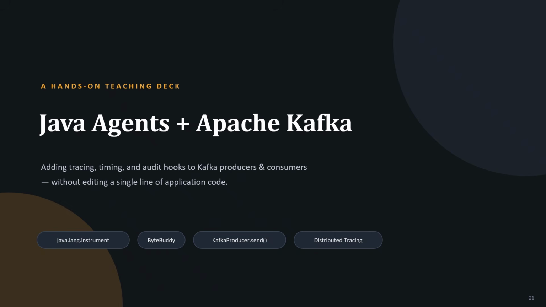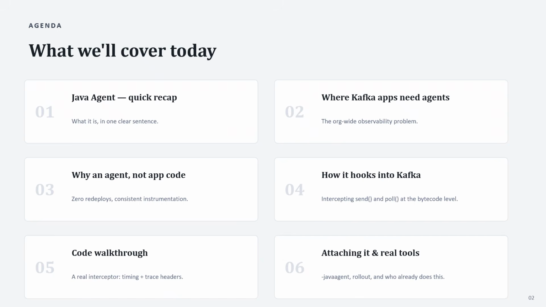Today's topic is Java agents plus Apache Kafka. How we are using Kafka with our agents. Adding tracing, timing and audit hooks to the Kafka producers and consumers without editing a single line of application code. So let's start.